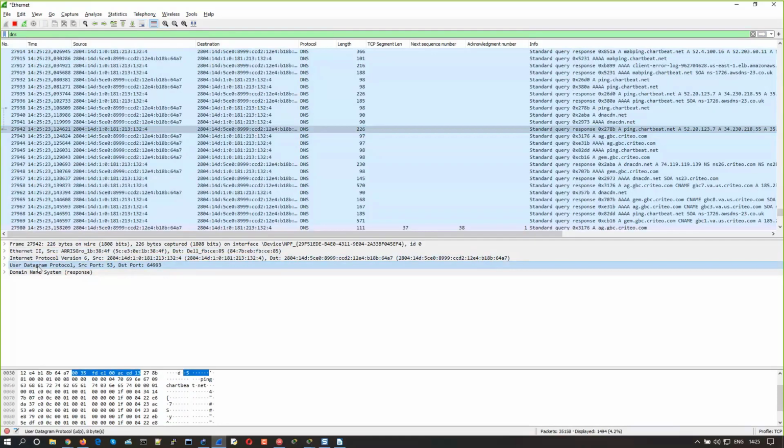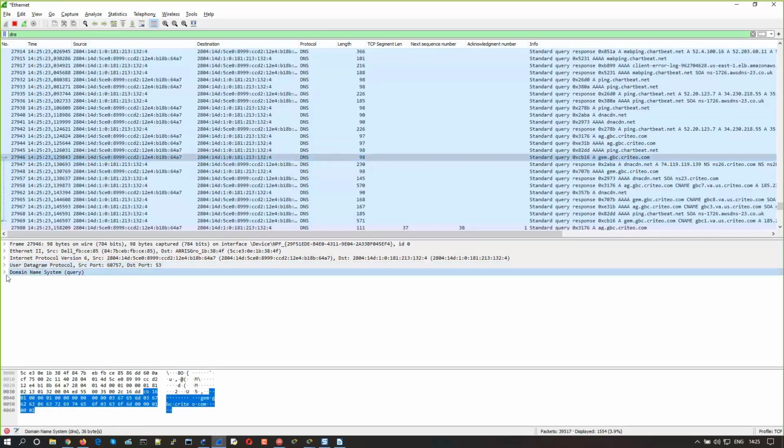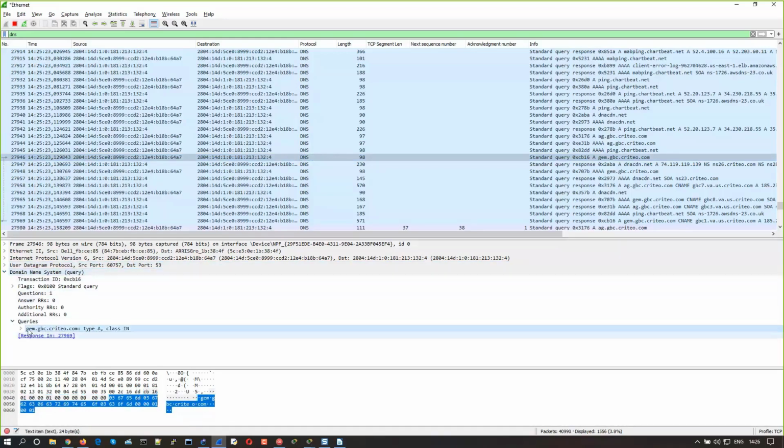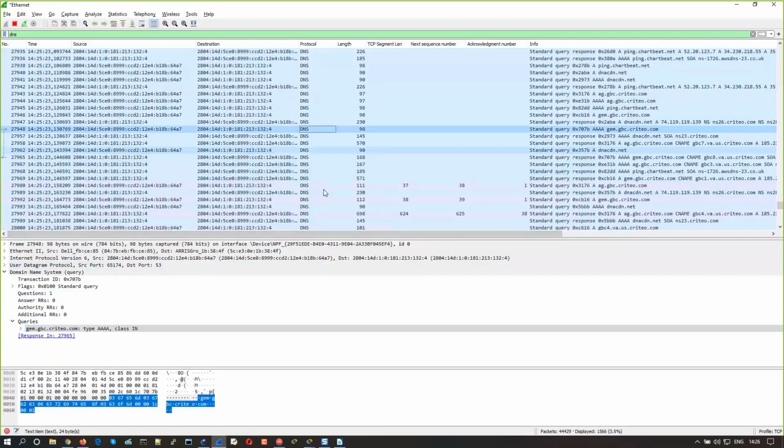You see DNS queries and replies are using the UDP protocol, port 53, and the details of the query. What was the query here? I asked some DNS server about this domain. And what was the answer? Maybe the answer is here. I don't know. Okay, we can filter by this.